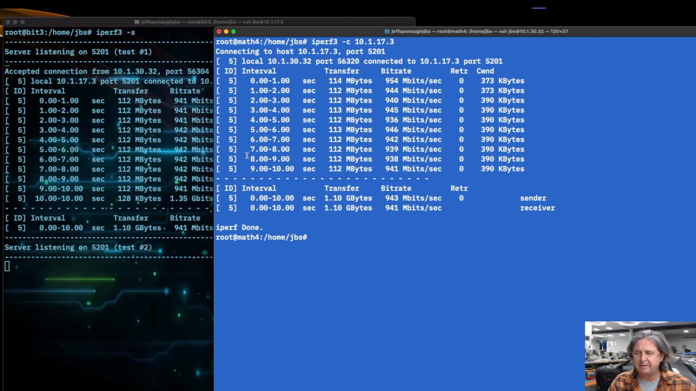So a couple things to keep in mind. You see we're getting 940 megabits a second, which is about right for a 1 gig interface. So when you're looking at this output, a couple of really important things to know.